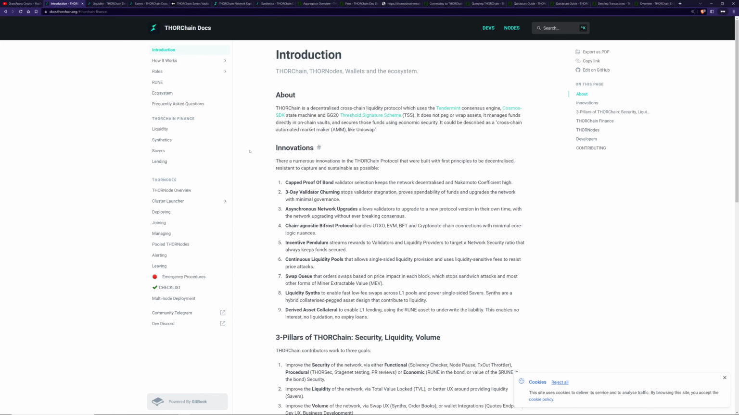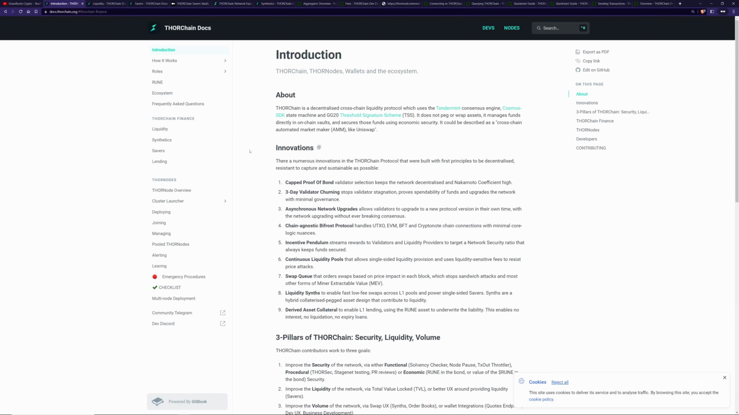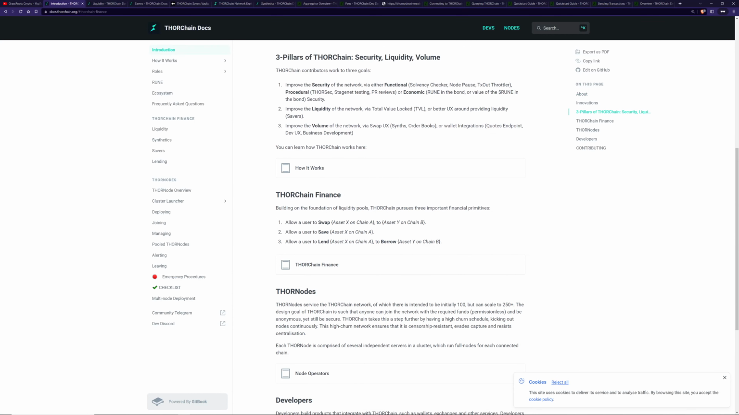So what is THORChain? THORChain is a decentralized cross-chain liquidity protocol that deals specifically with native layer 1 assets. THORChain offers a number of services: the swap, save, and lend. Let's look at these services in a bit more detail to get a better understanding.